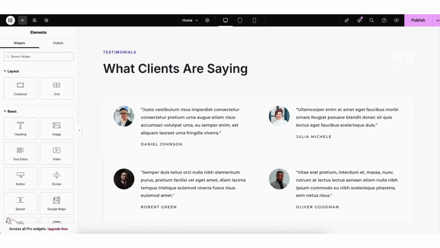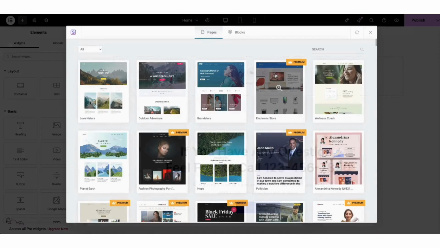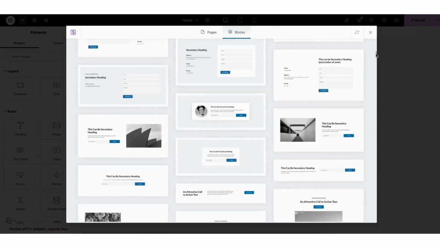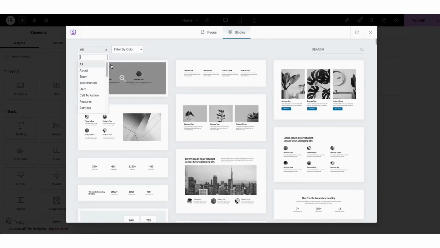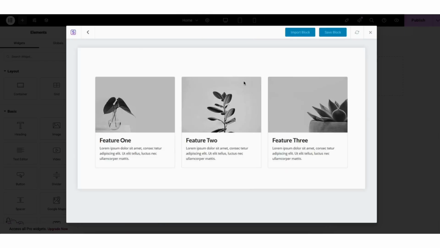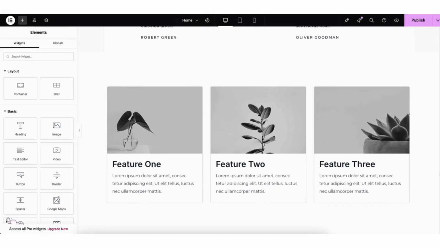If you scroll down to the drag widget here section, if you click the starter templates icon, you can click blocks in the menu and it'll give you lots more page design ideas you can choose from. Up at the top, you can select categories for blocks to show. You can also type what you want in the search bar. I'll select one. I'll click this one, and then I'll click the import button to import it to the page where we can now make it our own.